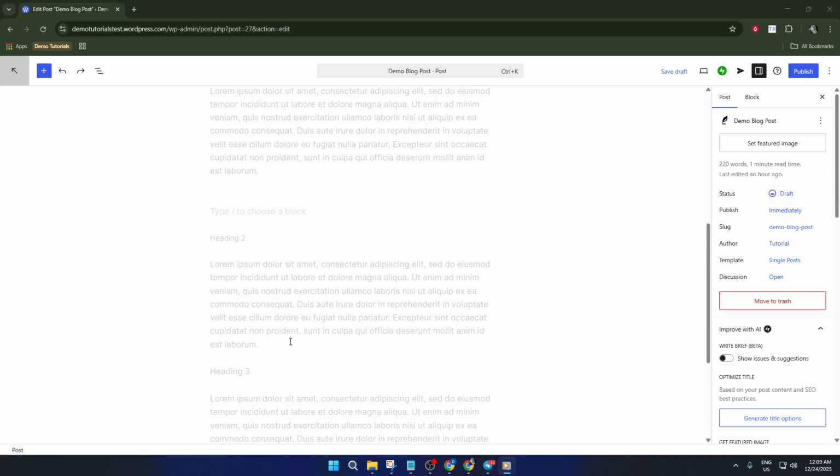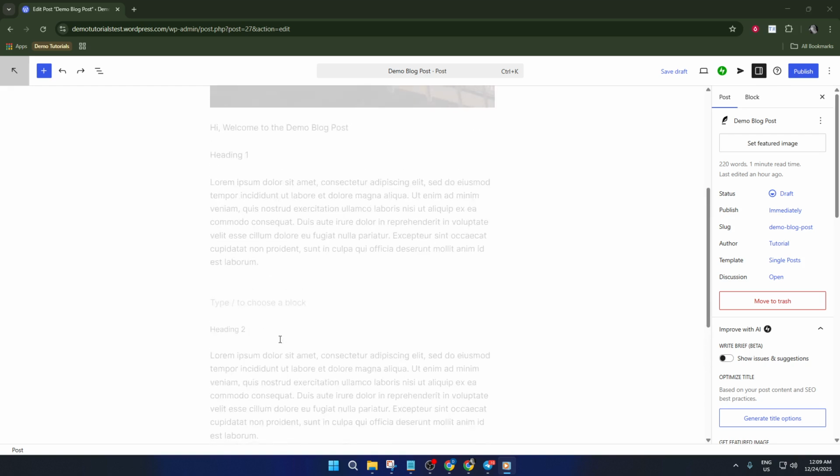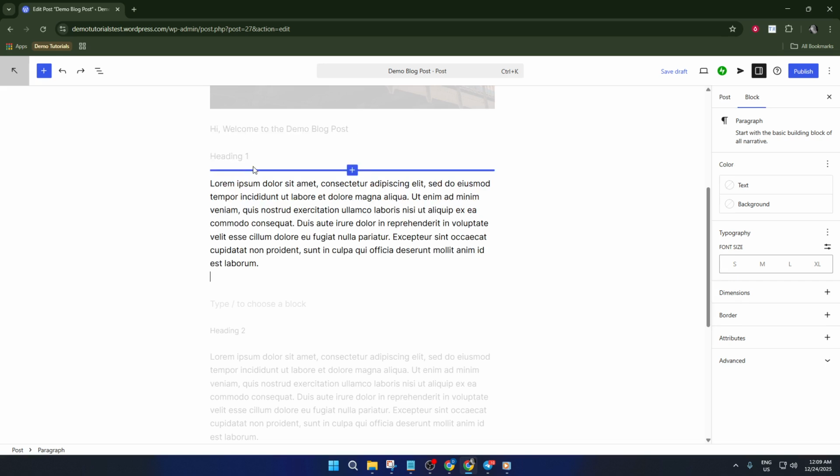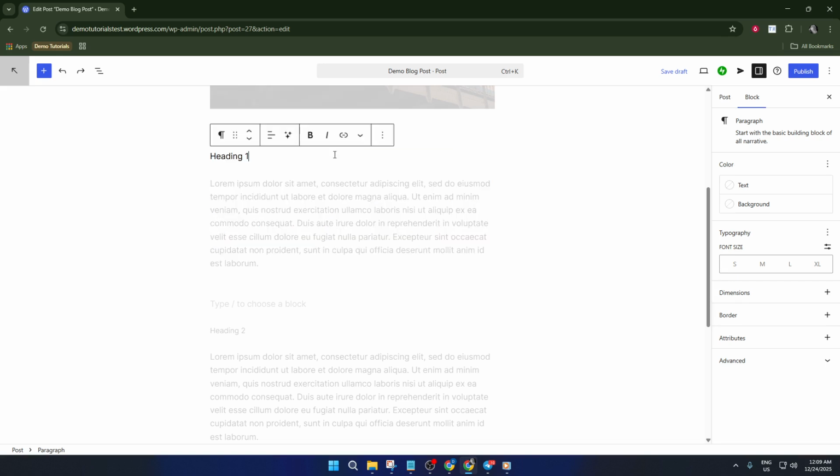So the first thing you'll want to do is open up the post or page you want to edit in WordPress. You can do this from your dashboard by heading to Posts or Pages on the left, and then clicking the title of the one you want to improve. If your site uses the block editor, also called Gutenberg, you'll be working right inside that interface.